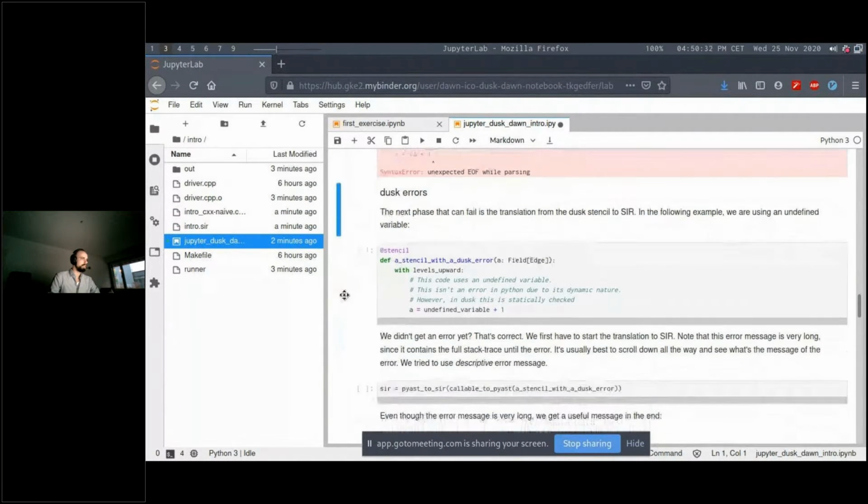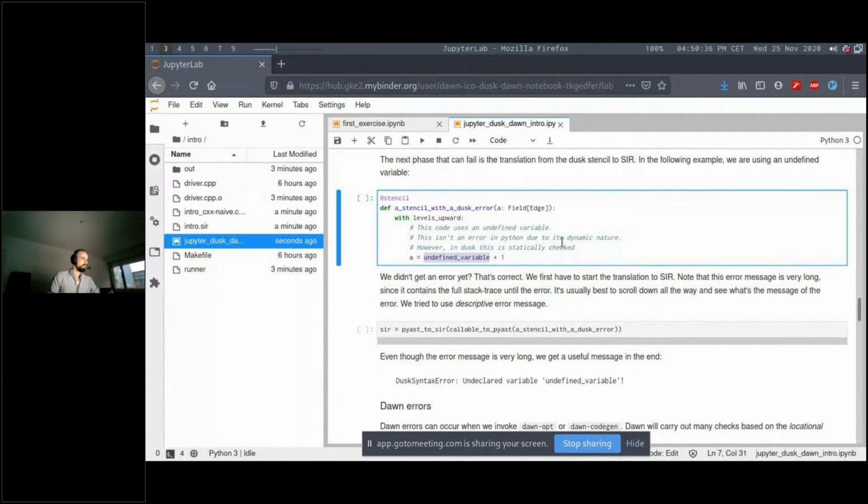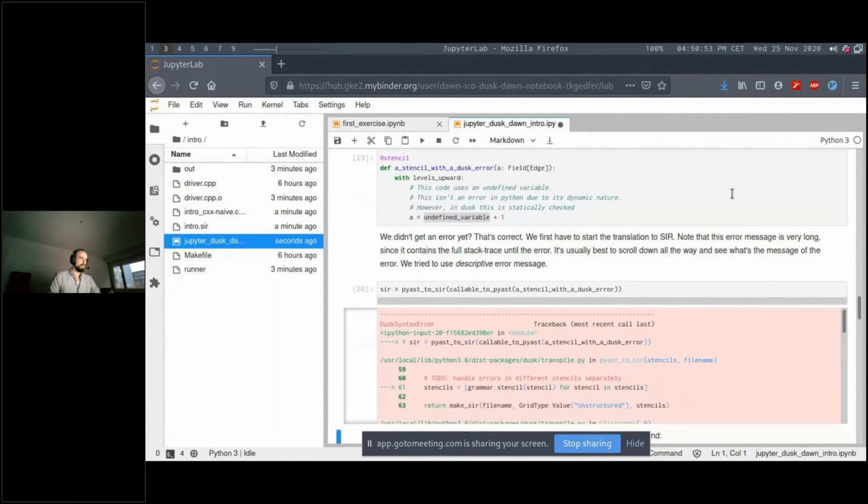Then the next kind of error is that you get a Dusk error. For example, here we have an undefined variable that we use. This is not a Python error because of Python's dynamic nature, but in Dusk we want static safety. So this will be a Dusk error, and if we execute it, we don't get an error yet. The reason for that is that we first need to translate it. And after we've translated it, we will get an error message.